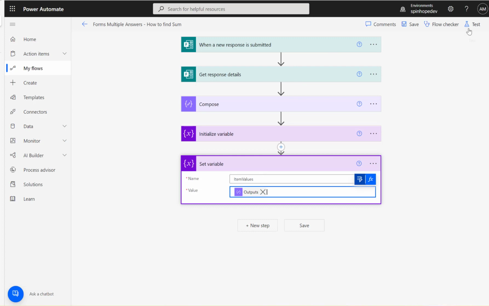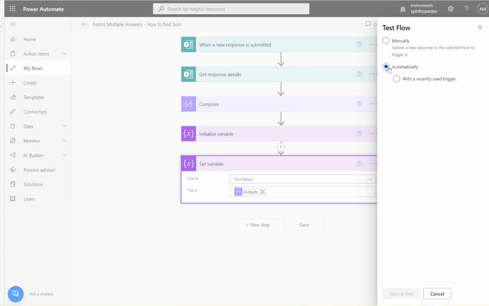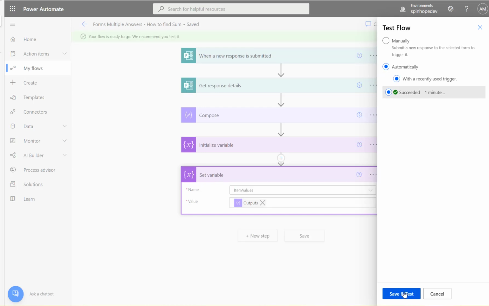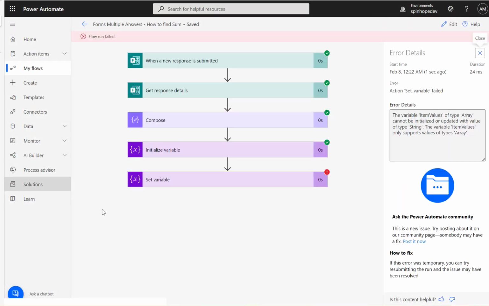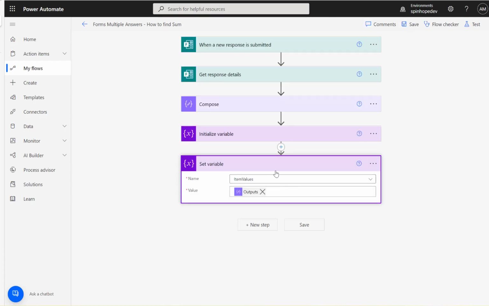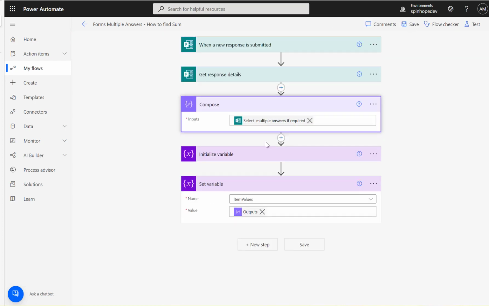Okay, try to run it again. I don't need to resubmit again. I'm going to use one of the flow features here, the test feature. So recently submitted and succeeded, save and test again, so that it will use the previously submitted value. Here we go, flow failed. It says it cannot be initialized because it's a string, and it doesn't like it. Basically, it's treating that as a string actually. That's the reason. Okay, so then I thought I might convert that into an array again.